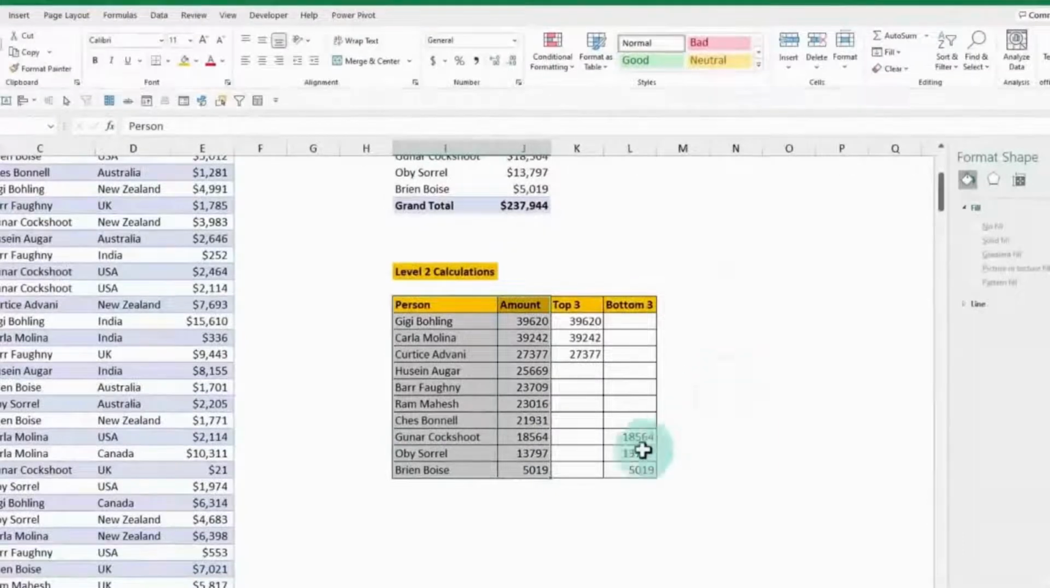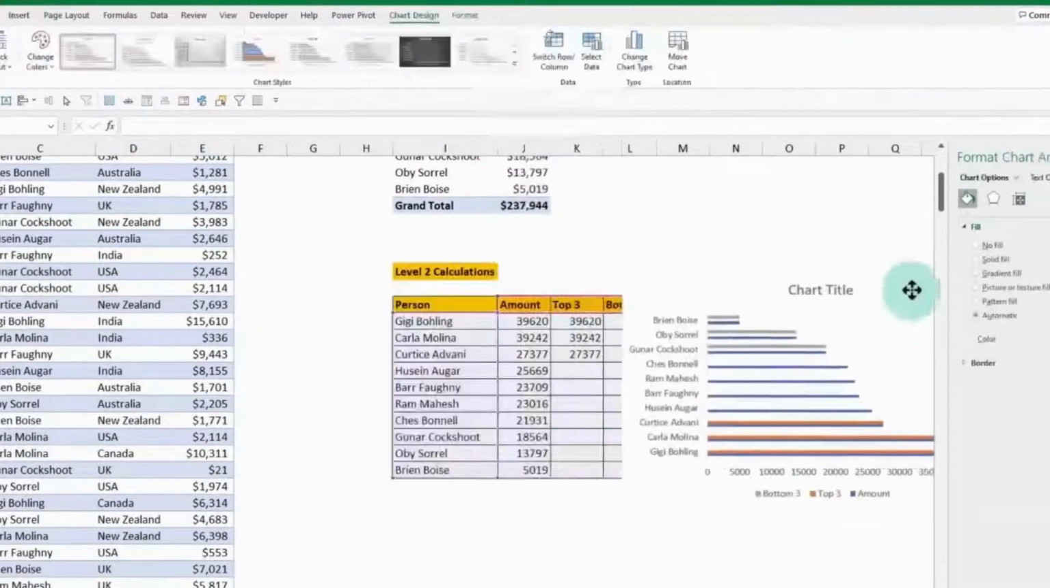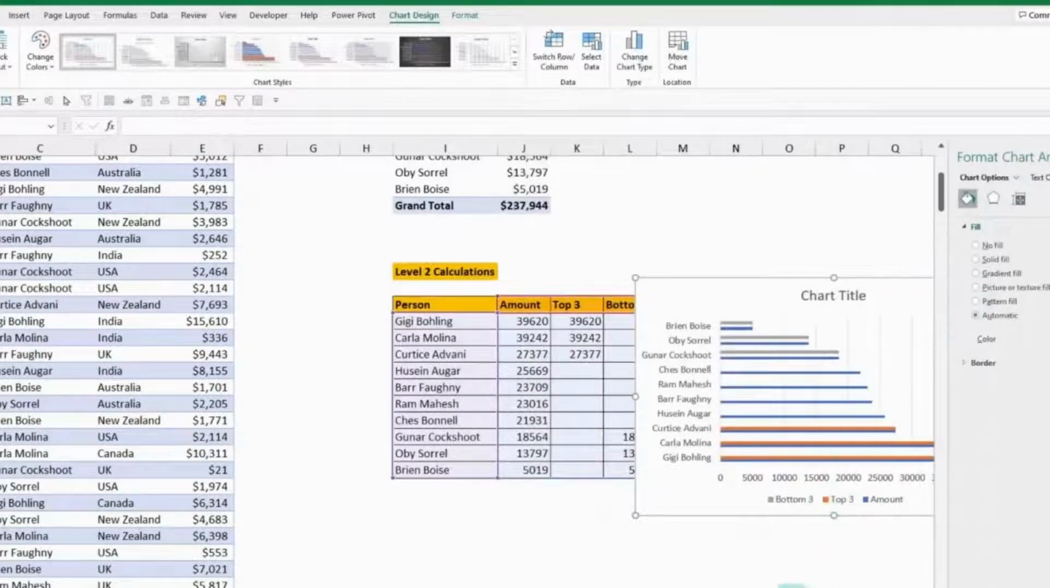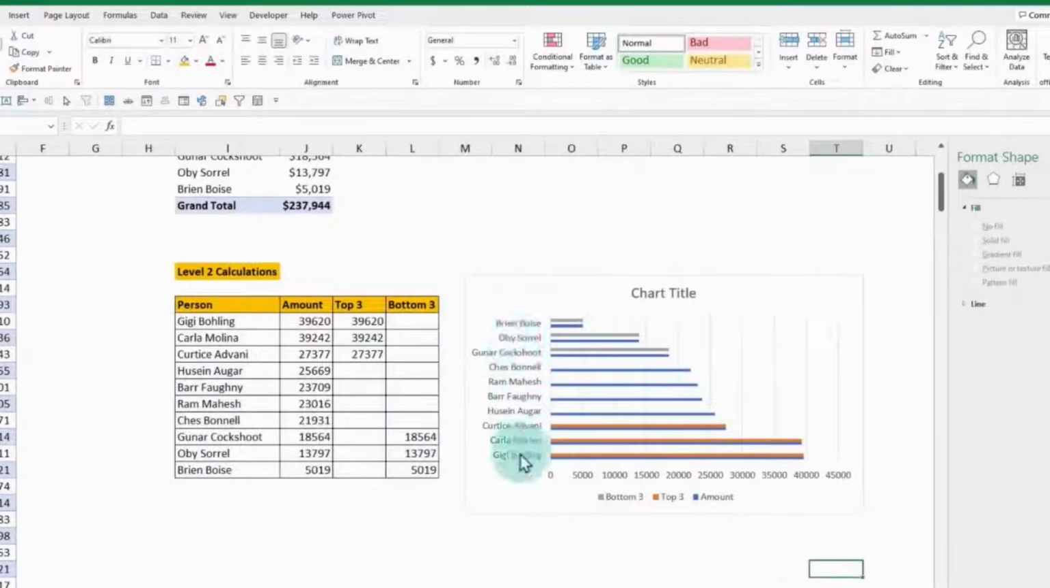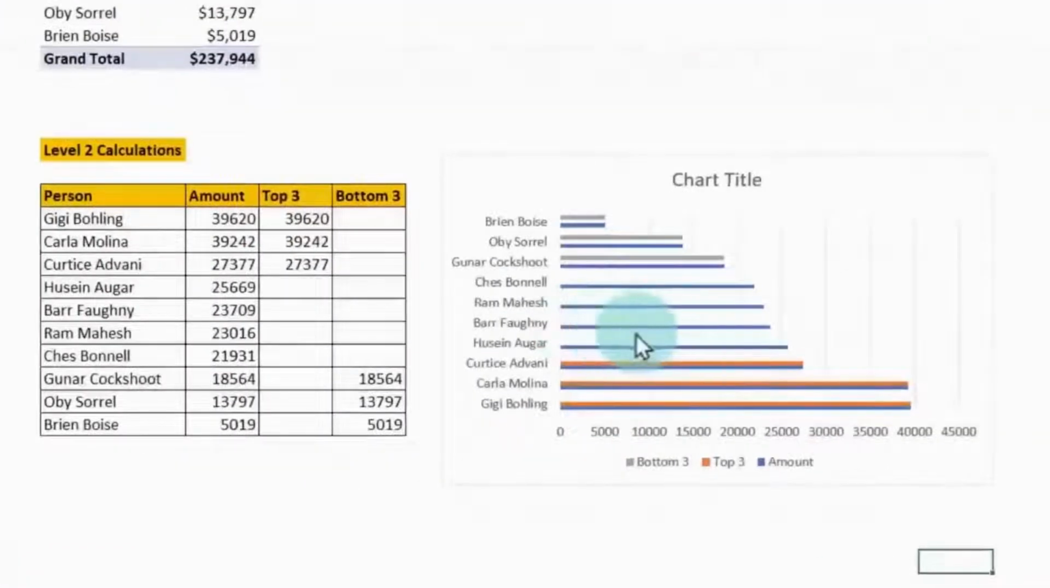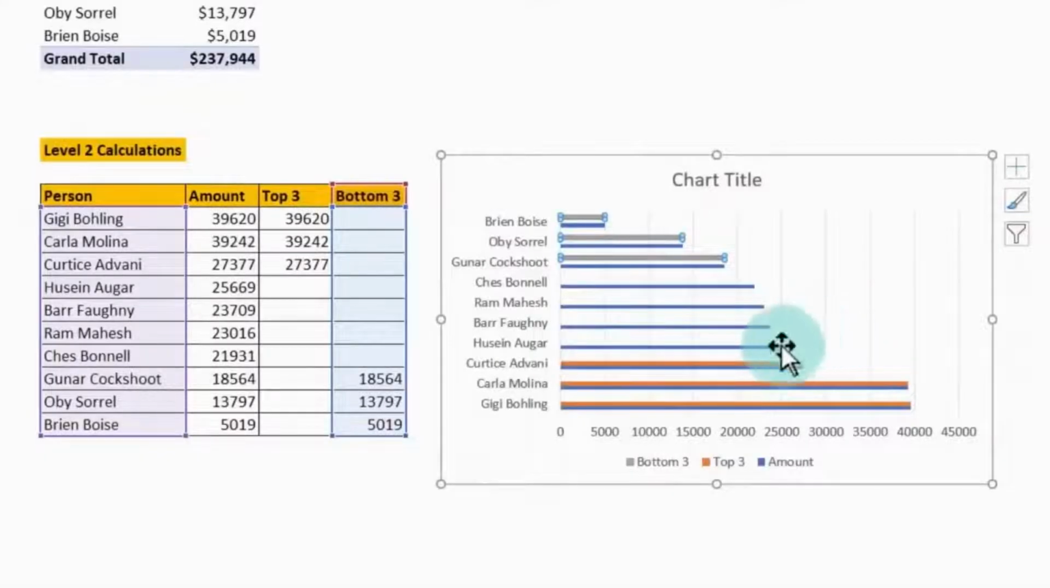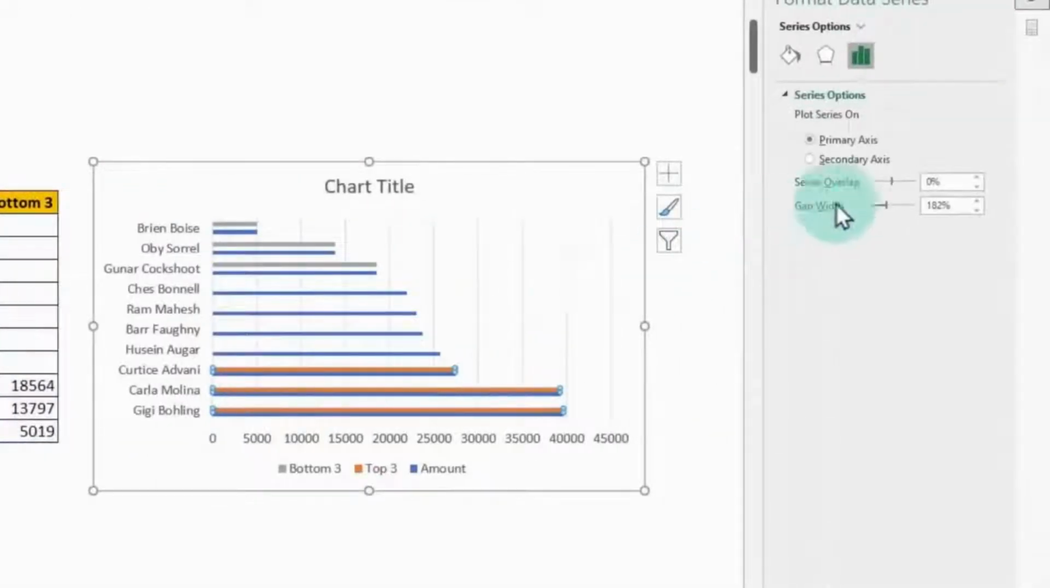Next up, we will select these 3 values and insert a bar chart. And we will end up with a graph like this. So it will show not only everybody's names and their values. The value itself is in blue color, but bottom 3 is the gray color and top 3 is the orange color. But we don't need 3 bars. What we need is the top 3 or the bottom 3 bar to stay on the front if it is available. So we just select either of these and then set the series overlap to 100%.